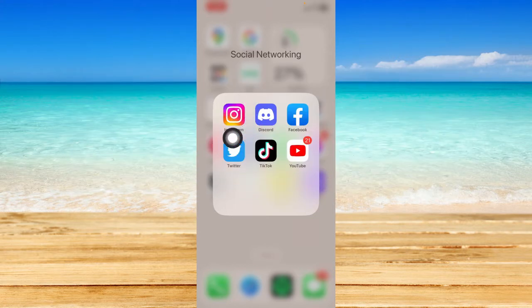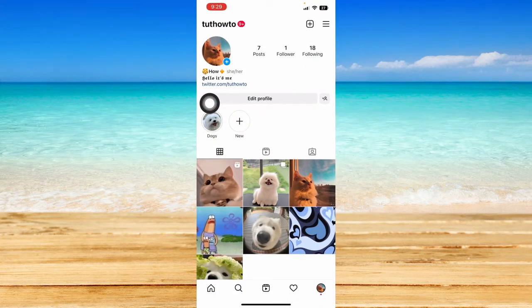Now let's just head on and open up Instagram right here. Make sure that you have it updated. To check, just go to your App Store or your Play Store, and once you have made sure that it is up to date, just go ahead and open it. And once you are here, just go to your profile page.